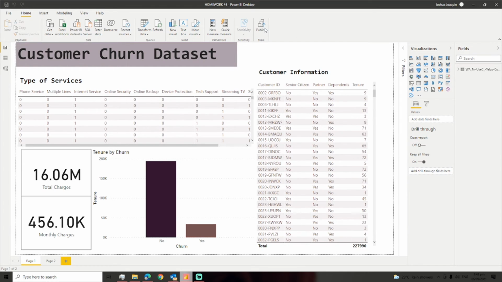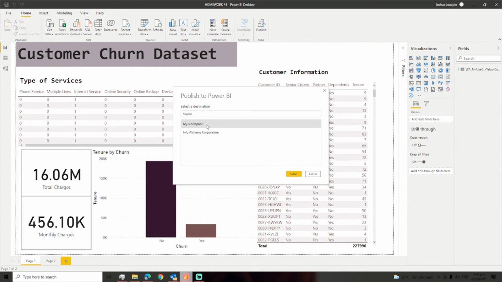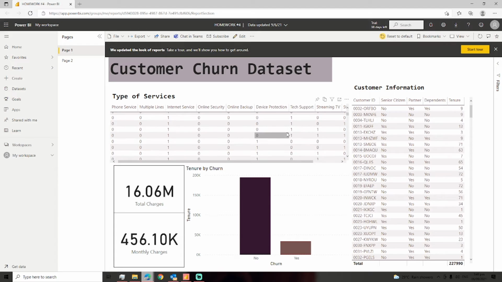Now I will just publish my report to my workspace so that I can share it with others, for them to have access to my visualizations.